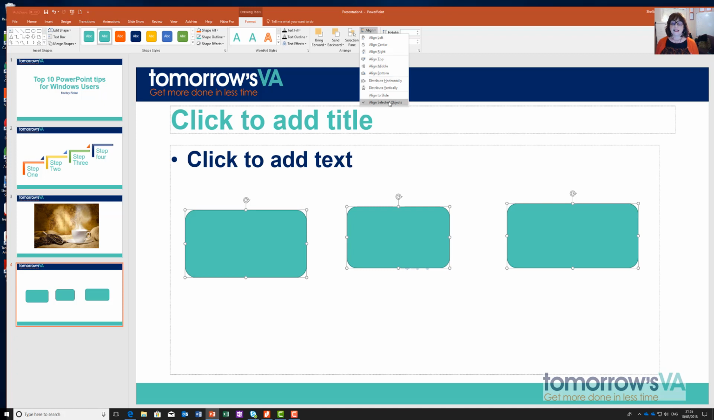Notice that Align Selected Objects is ticked, and that's important because what that means is it's going to distribute them equally between the leftmost margin and the rightmost margin of the shapes. So if I choose distribute horizontally, all that happened was it actually moved the middle one a little bit.